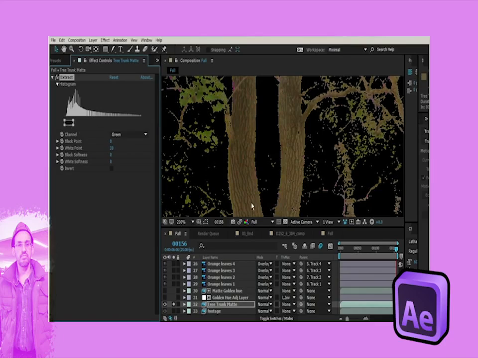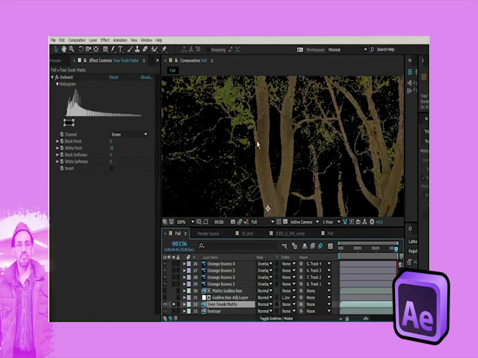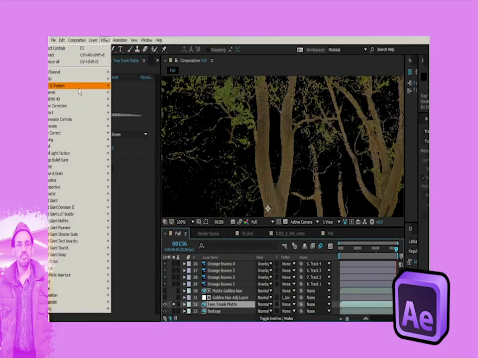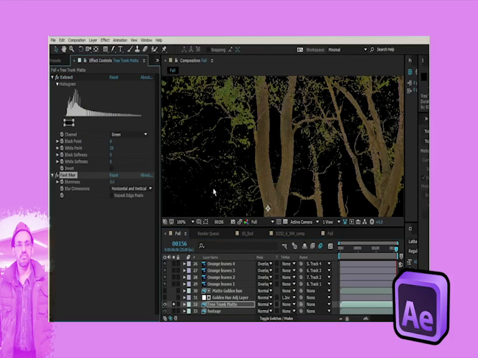And now it's a little bit ragged edged here. We can fix that with a little fast blur. So select our tree trunk mat and go up to Effects, go into Blur Sharpen, and select Fast Blur. It's in the submenu towards the bottom. You can't see it because it's off screen, but you'll be able to find it easily. And let's just give it a 3 Fast Blur. And that softens up the mat nicely.